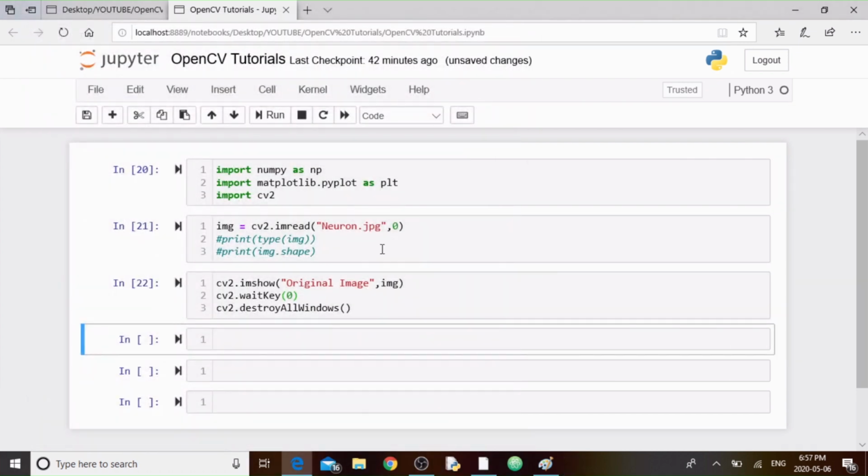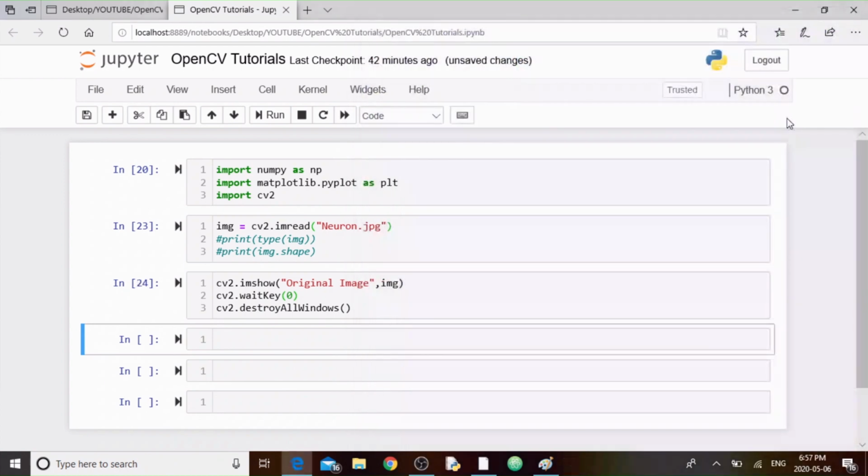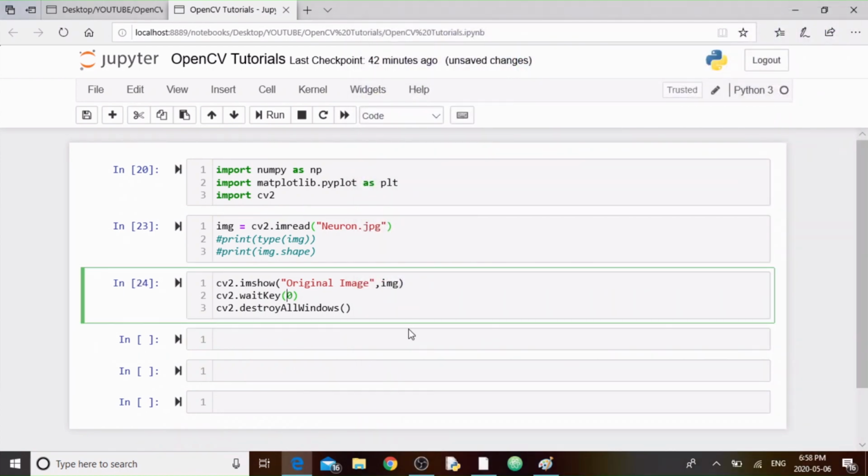Let's remove this one. So this is our image. It is an image of a neuron. I think the doctor knows about this one, dendrites, then neurons and perceptron and so on. So if I press any key, it will close out.